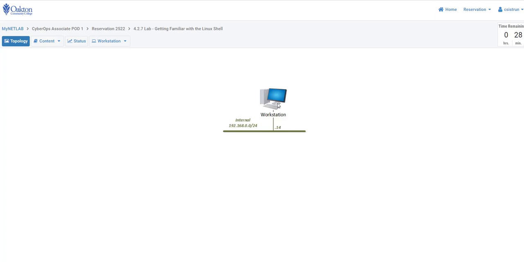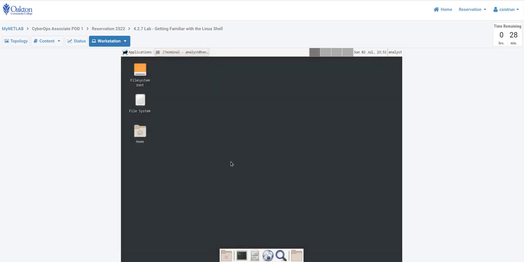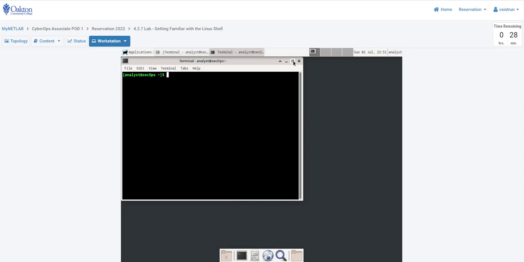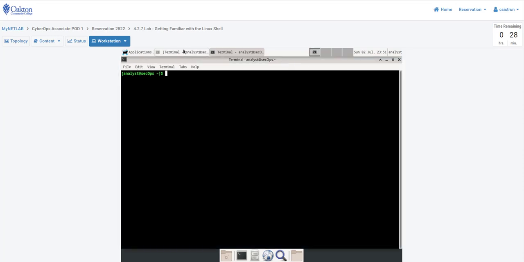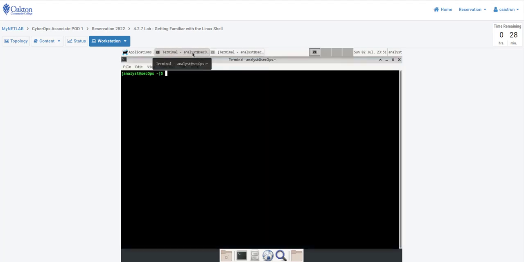You see the setup here, a workstation and an internal connection. In this particular workstation, you can see I'm already signed in, and here is the Linux command line. If you want to get to it, when you come to the desktop, you just click on this right here, and it'll take you to that terminal. As you can see, I have two of them open. I can close either one if I chose to, but right now I'm going to leave them open.